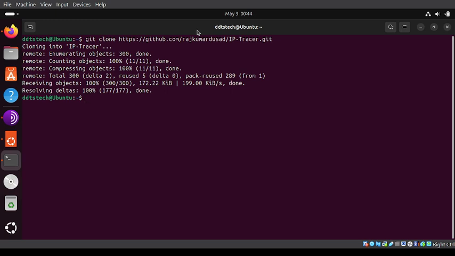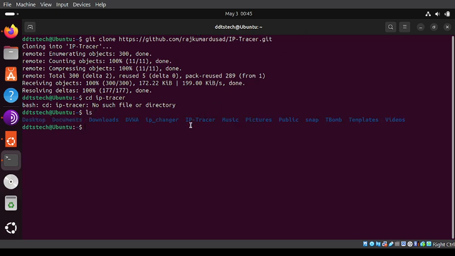So what we're going to do next is to move into the IP tracer directory. So you need to cd into IP tracer. All right, it says no such file. Okay, so we need to ls. Let's ls, and then this is it. So it's case sensitive. All right, so now let's cd again into IP tracer. And now we are in the IP tracer folder.